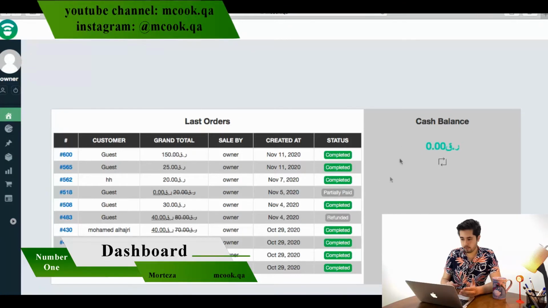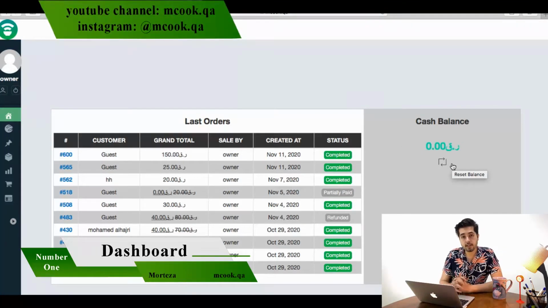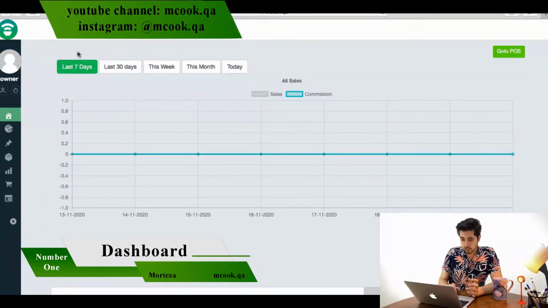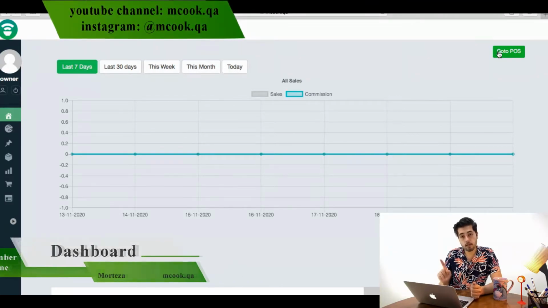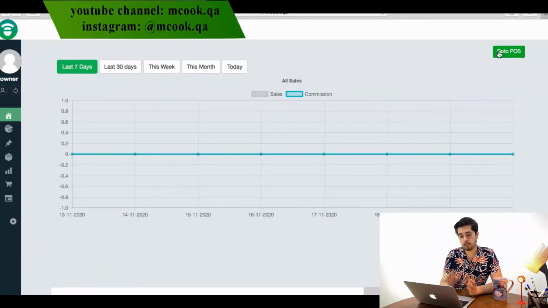Cash balance, which you see here, means how much money is inside the cash drawer. As you see, we can change the date, what's happened last 7 days, last 30 days, this week, this month, or today. And here we have an option that if you click, it will go to the POS. It will show the POS software.